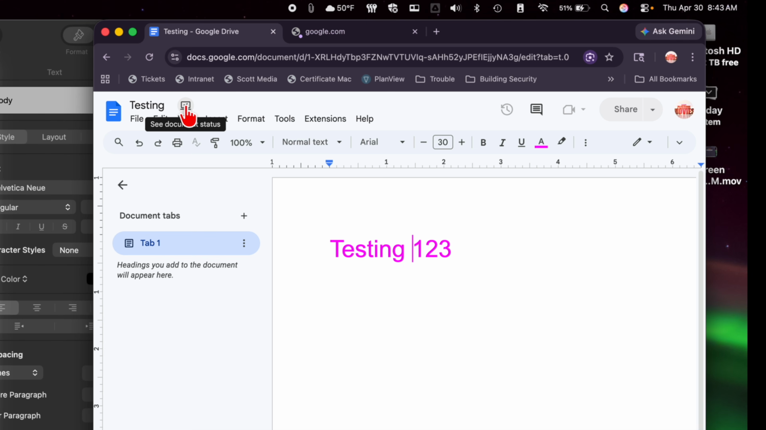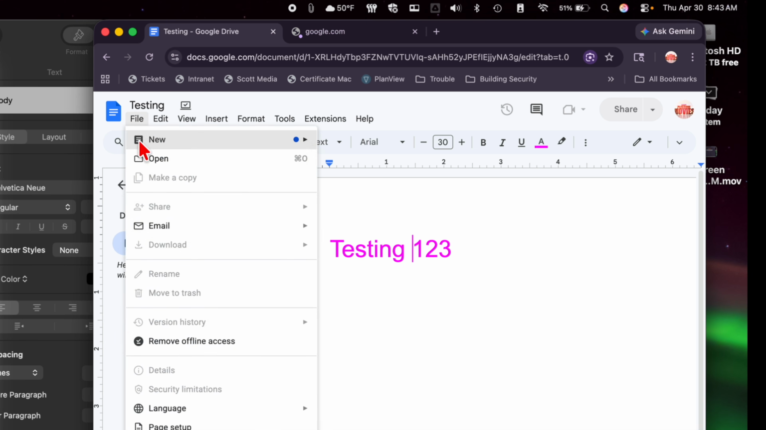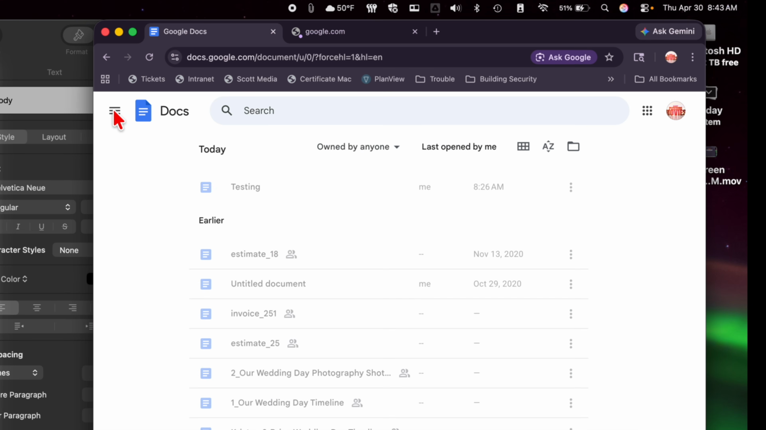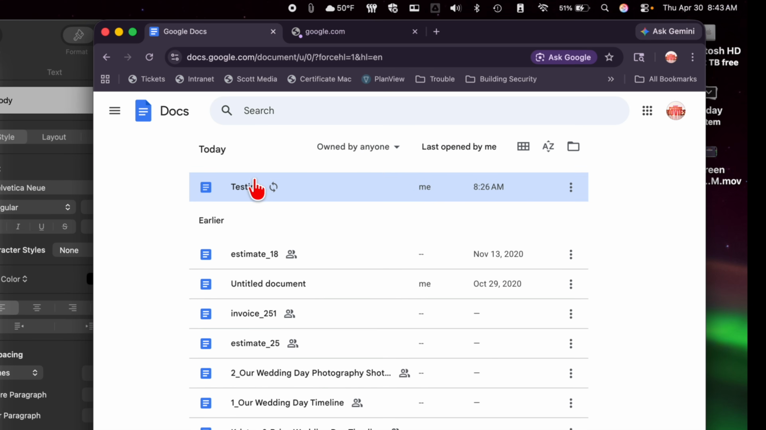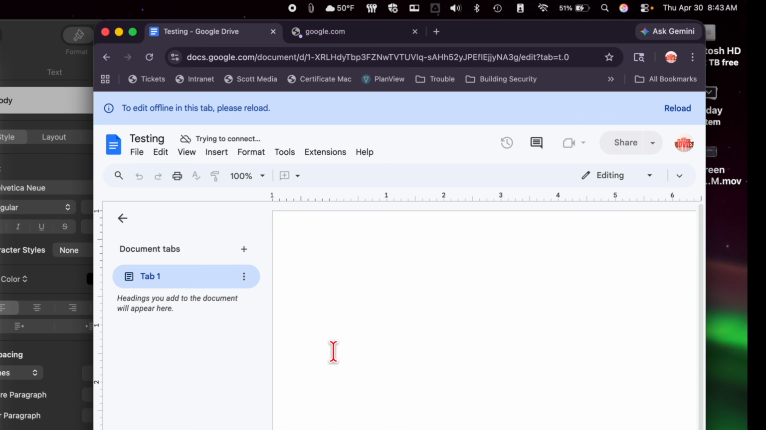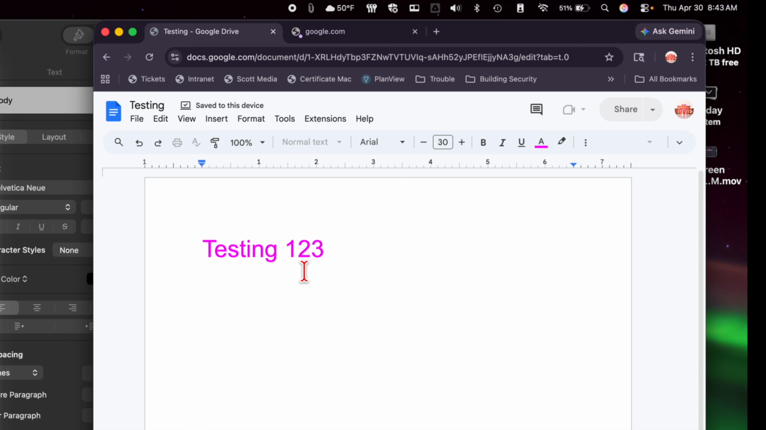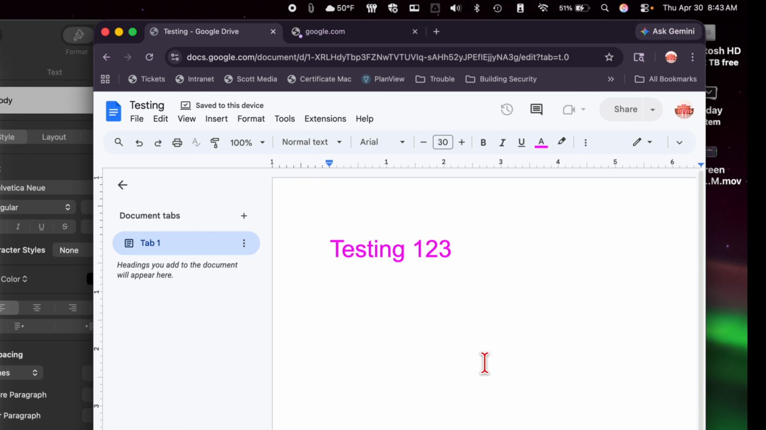And you can see this little computer icon here represents that it's actually saving the file. So if I went back to Google Docs and wanted to go back into it, you can see that right now it's still waiting to be synced. But if I reopen it, it says right here I have to reload. I'm going to do that. There we go. And now it's up and running.